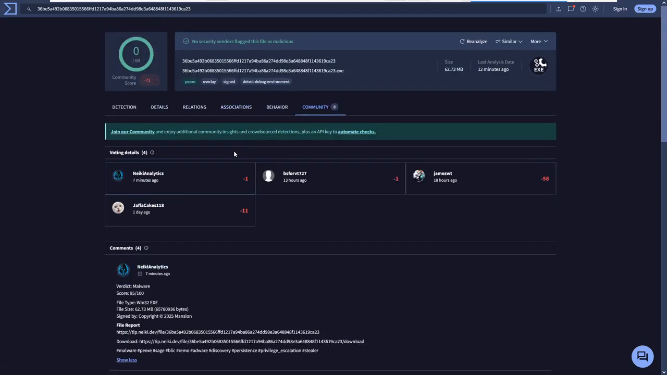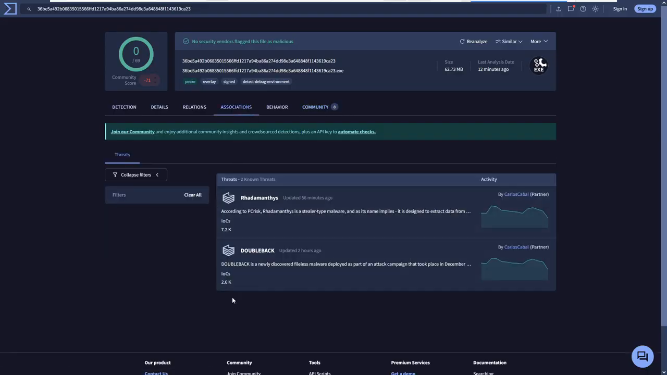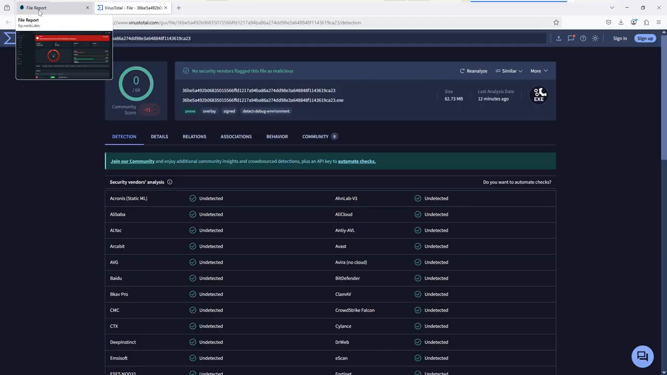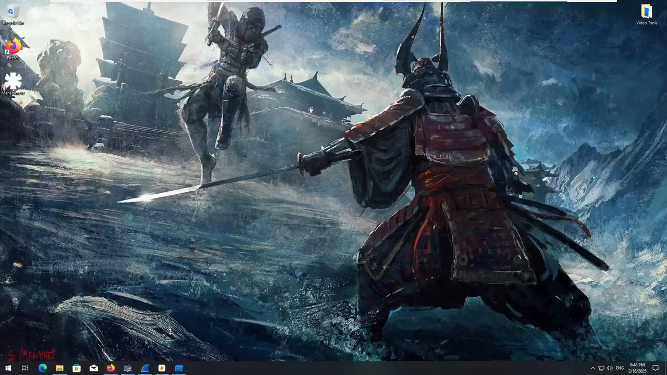The only thing that they've got going for them is Carlos Cabal coming in clutch with the Rhadamanthys IOCs and Doubleback. Now, Doubleback is incorrect. That's fileless malware. But he did come in clutch. He pulled off the 1v1 with the Rhadamanthys brain classification. Updated just 56 minutes ago. So that's pretty nuts.